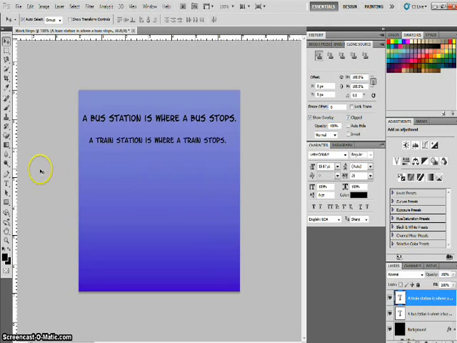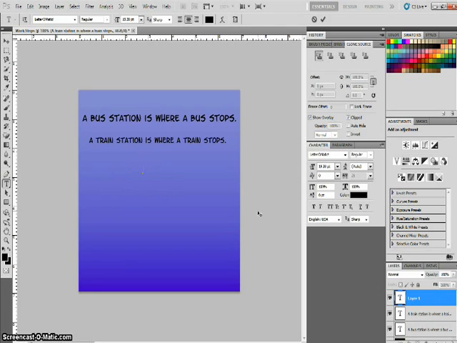Okay, so for our third line, we'll come in with our text tool, and we'll type: on my desk I have a workstation, period.